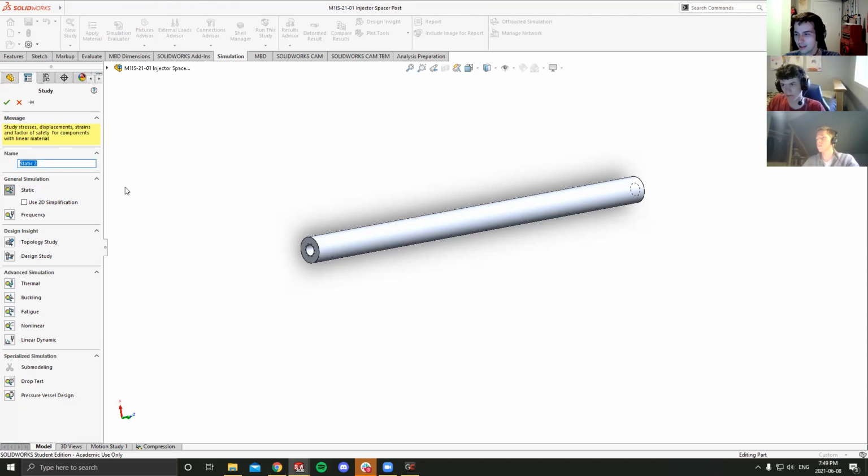In this case, we know that because our injector spacer is being pushed on from one end, that post is going to be in compression. Logan and Scott, you guys have taken statics. You know that this post is going to be in compression. Why didn't you say that? No, but yeah, we can just label this compression. I'm going to label it compression 2 because there's already been a compression study done on this post.